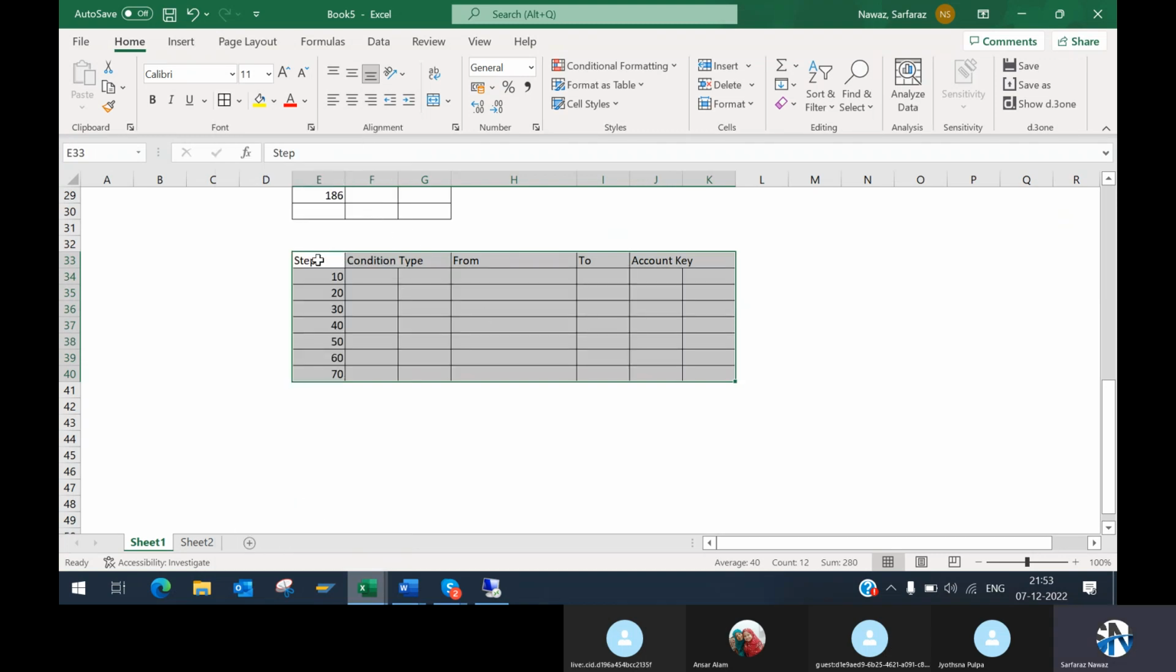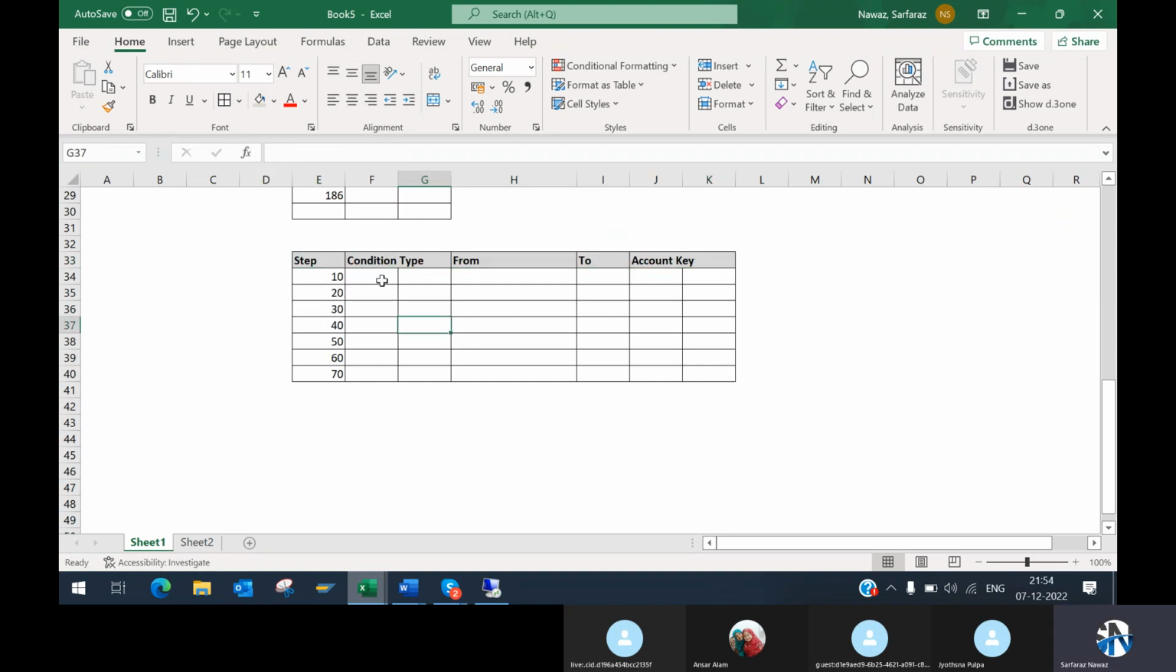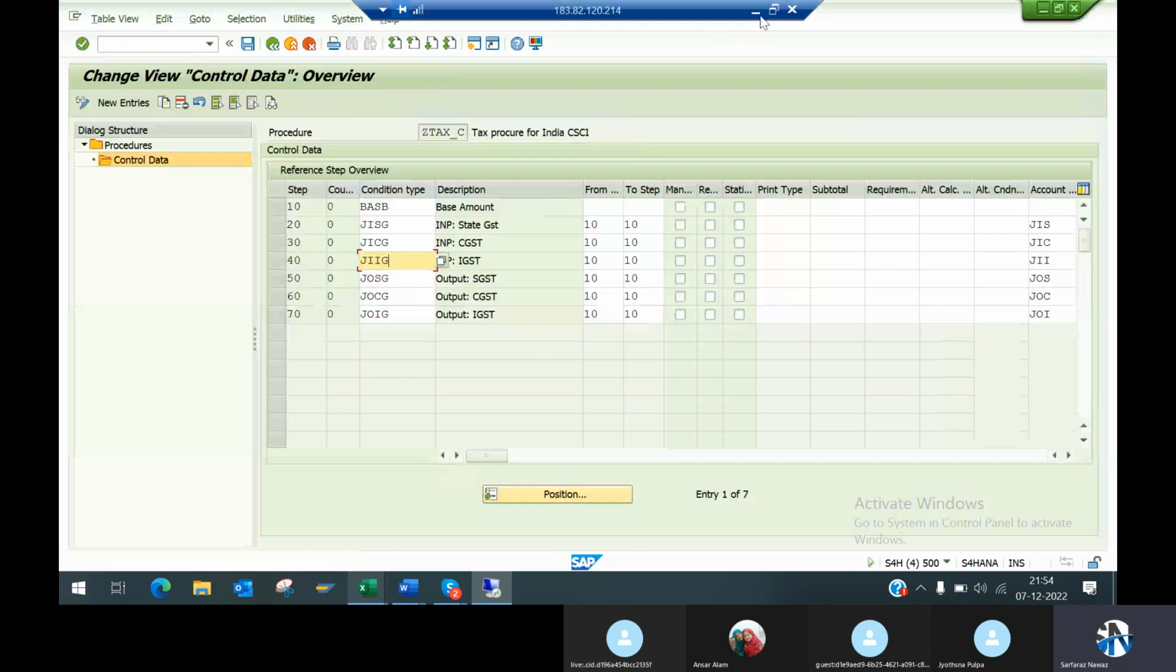If I explain here in the Excel sheet, then you will be able to understand, you will be able to pick up fast. Okay. So in step 1, see very carefully here, what information you are giving to your system.